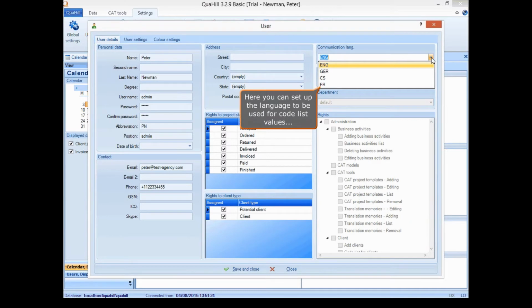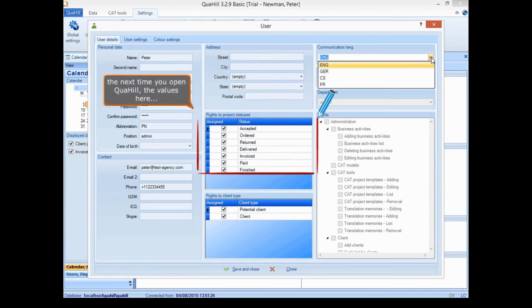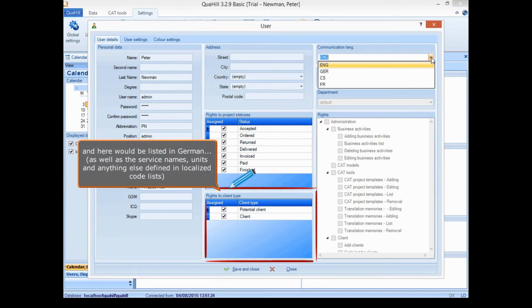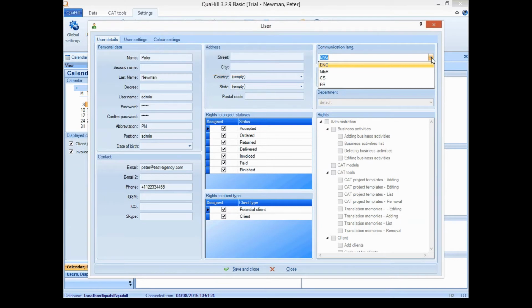Here you can set up the language to be used for code list values. So if you're going to be changing it to German, for example, the next time you open QuaHill, the values here and here would be listed in German, as well as the service names, units, and anything else defined in localized code lists. And remember, the last 2 languages can be changed in the global settings, so it can be, for example, Spanish and Portuguese if needed. And now we'll show you how to do it.